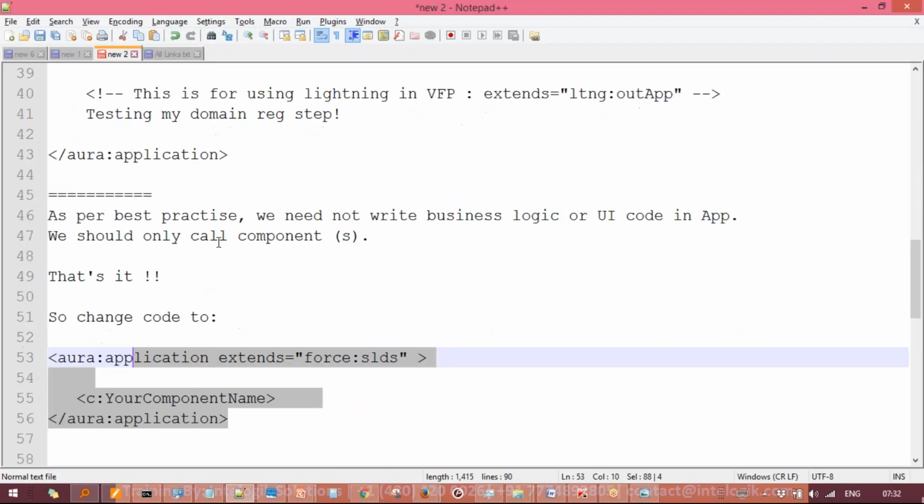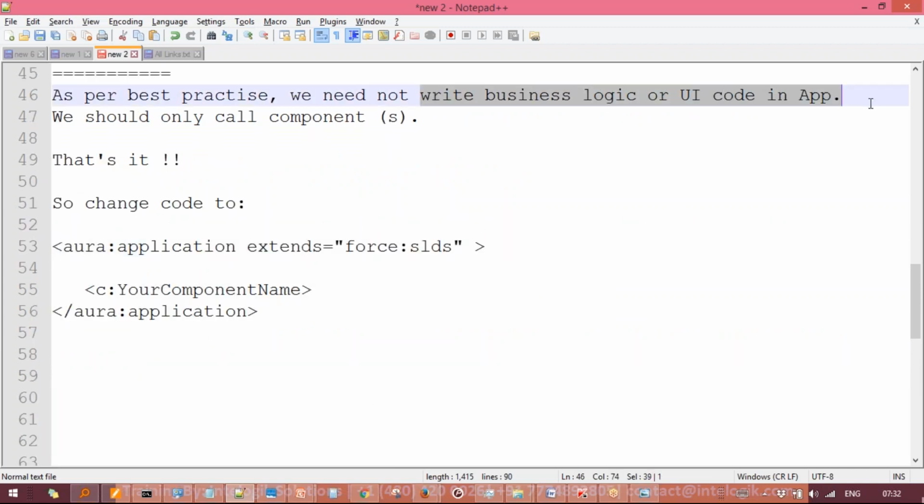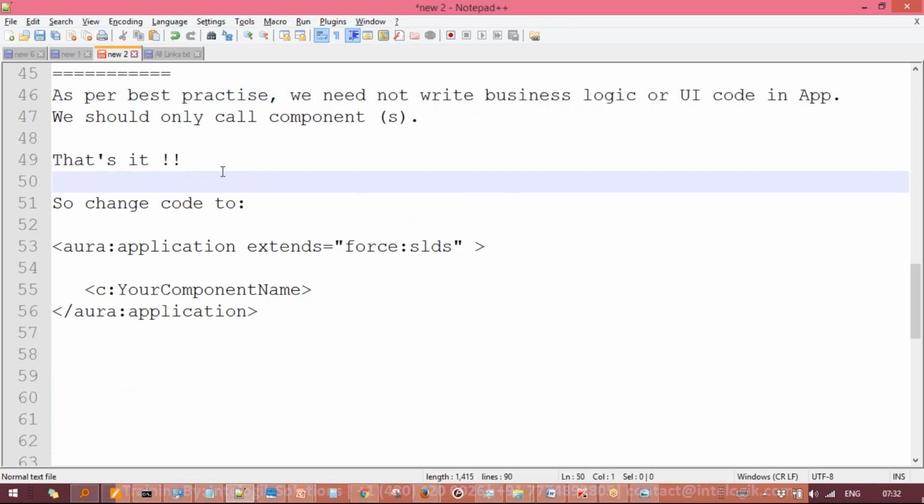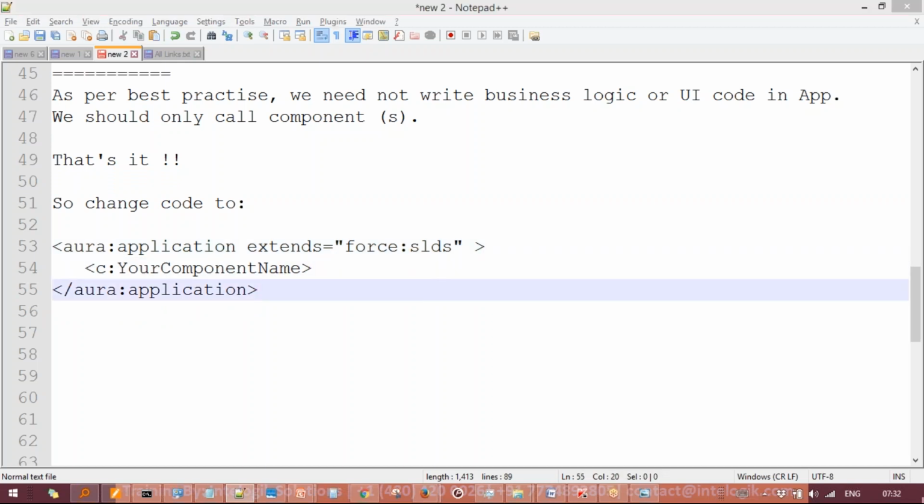Okay, so please note, as per the best practice, we need not write any business logic in UI code and all this application. Just modify and change the code to this. That's it. Your code is now this. Just call the component name. Okay, fine. So now we don't have any component, right? So we need to create the component. We'll first of all create the component.